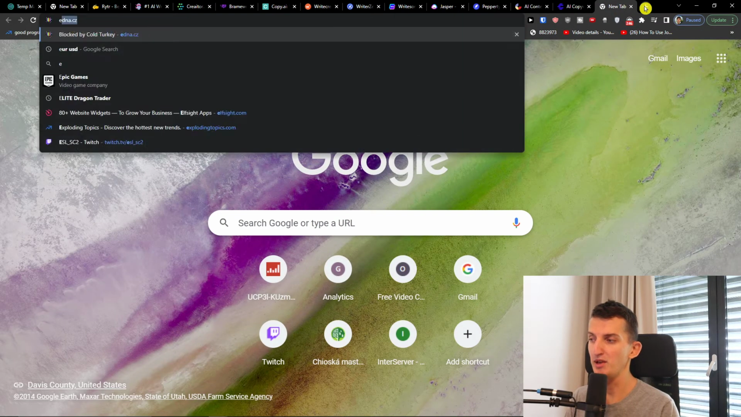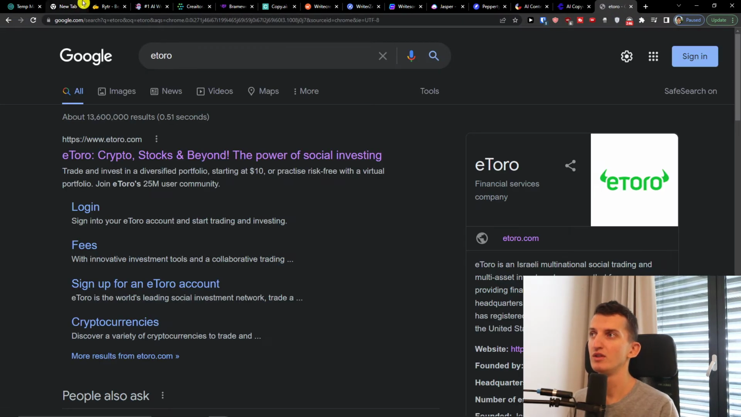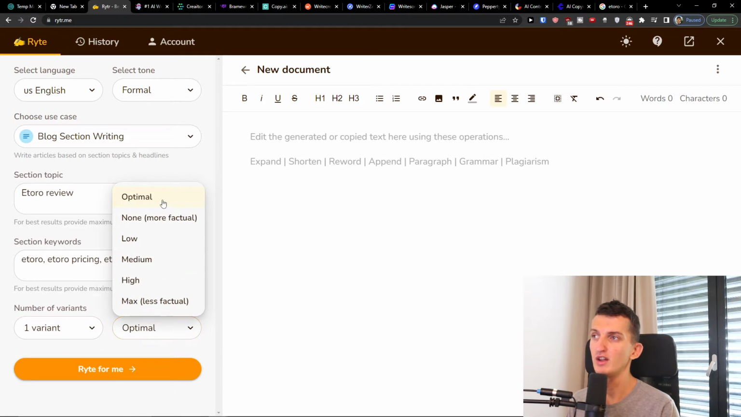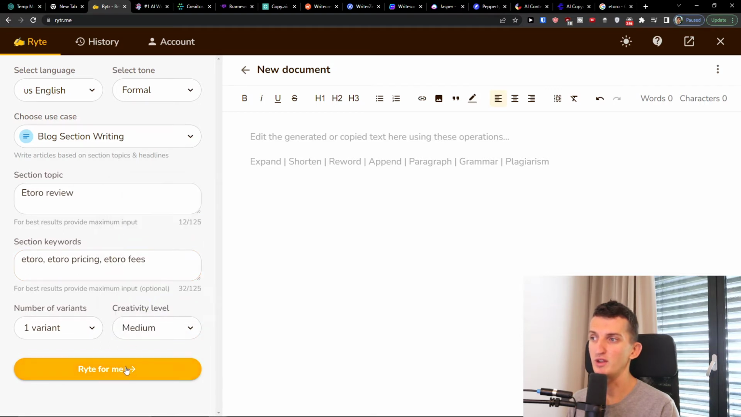eToro is an investing application, and we are going to write section keywords: eToro, pricing, fees. These are the section keywords. Then the number of variants, one variant, and the creativity level. Let's say go with the optimal, none, low, medium, high, or maximal. So like how creative it's going to be. And I'm going to write for me, and let's see how it's going to look.